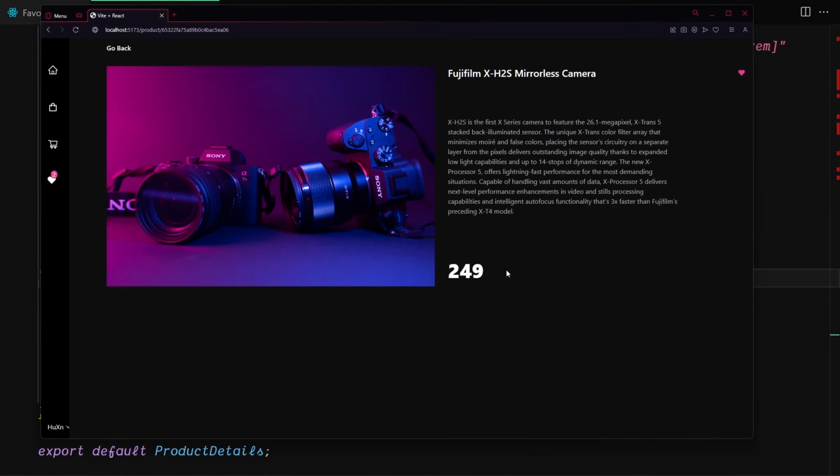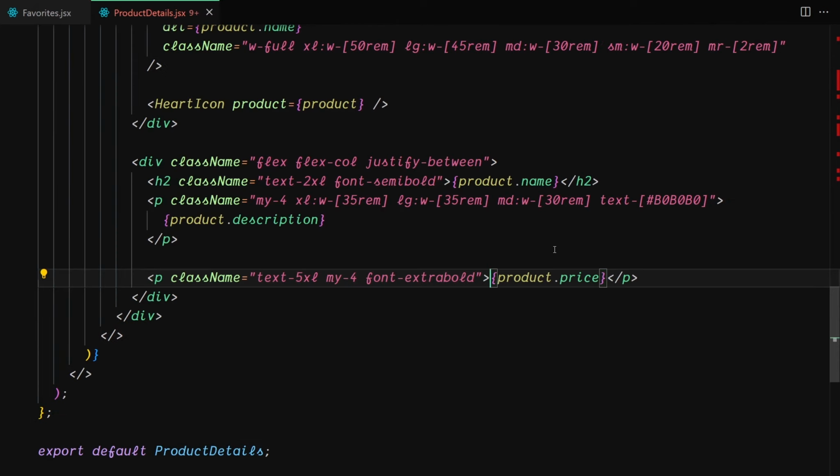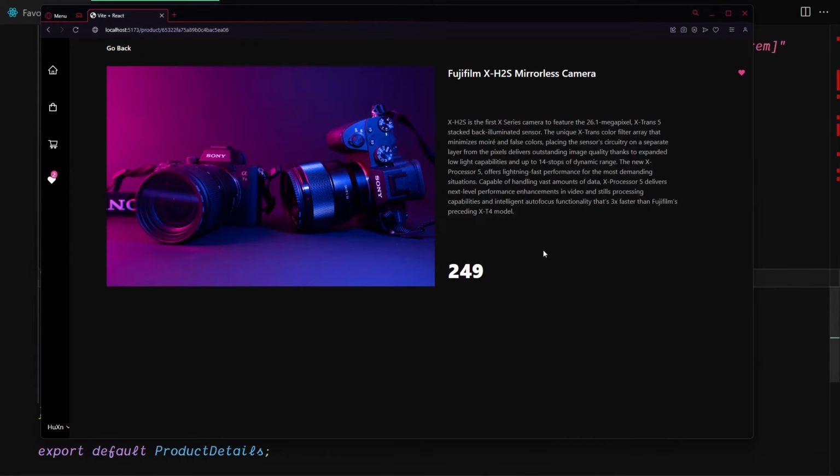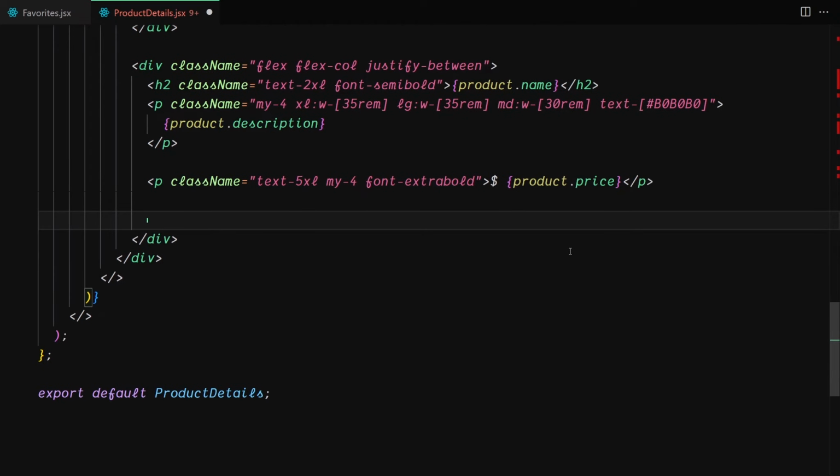And here you can see we have our price right here, but I forgot to put a $ sign. So now let me just put that, and here you can see that's looking amazing. Underneath this paragraph, what do we have to do?